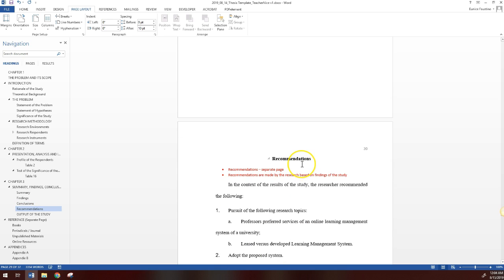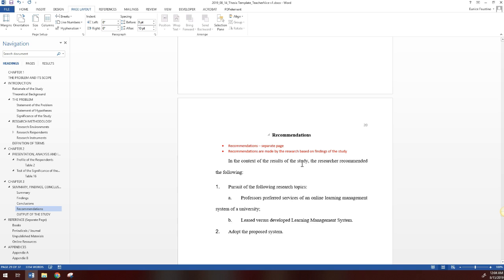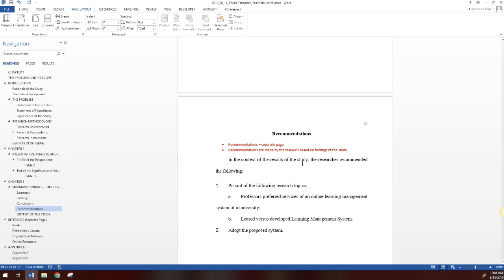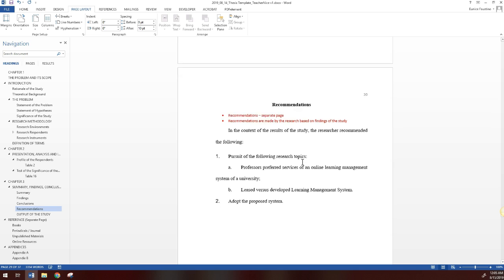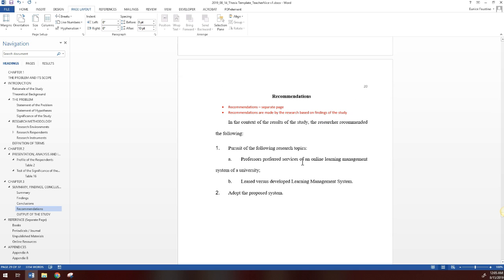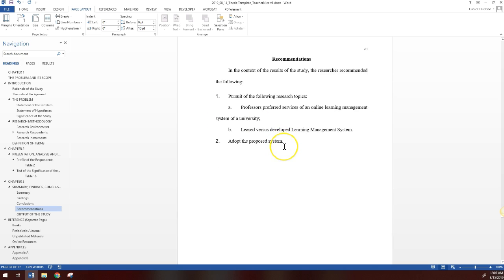And then for your recommendations, you are going to start in a new page, and these are to be made recommendations are made by research based on the findings of the study. So do not make a recommendation or an output that is not based on your study. It should be based on the findings of your study. Okay, so these are your recommendations.